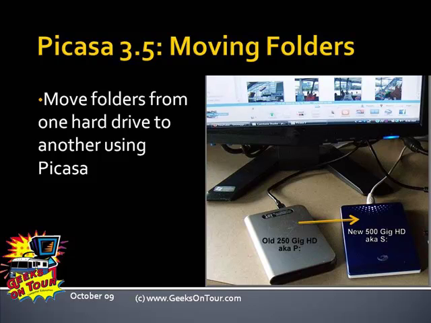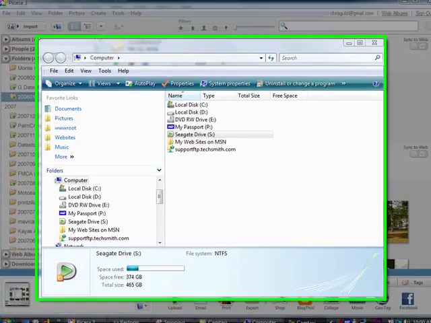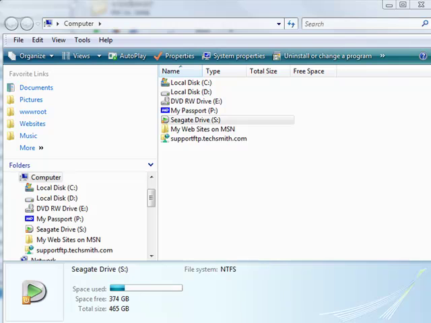Hi, this is Chris Gould with Geeks on Tour, and I'm using Picasa right now to transfer some picture files from one USB external hard drive to another, and I want to show you how I'm doing it.